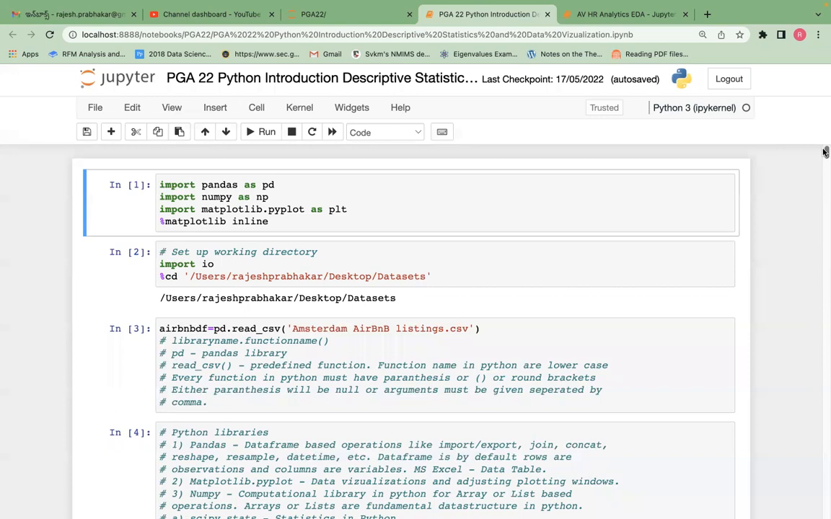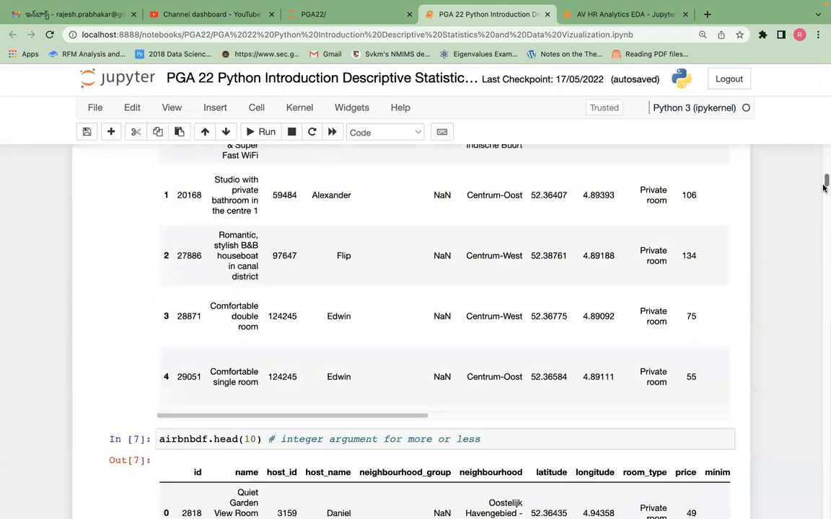What does read underscore CSV mean? The name itself says you have to import the file. Read in programming is importing a file. To in programming is exporting the file. So read underscore CSV, the function name itself will tell you what you are doing. Read underscore CSV means you are importing the CSV file.